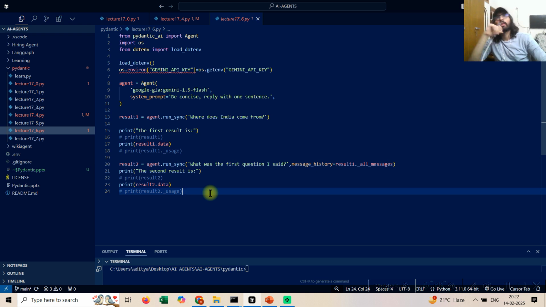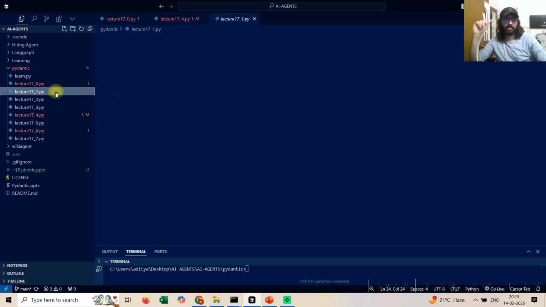I would say it's a little easier than LangGraph. LangGraph was a little all over the place. LangChain was super easy as well. This is also super easy. You're able to see how simply you can just pass message history with just one parameter.